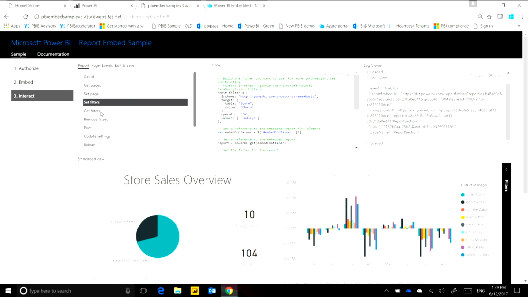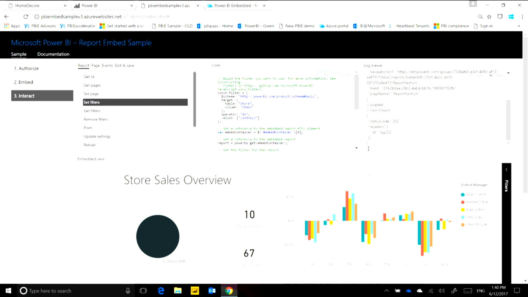We can set filters from outside the application and impact the embedded report. When I click set filters, we can see the relevant code populated here within the code box. We can just run, and we see the magic happen. The report got filtered. This was an example of interaction from the application to the embedded layer.